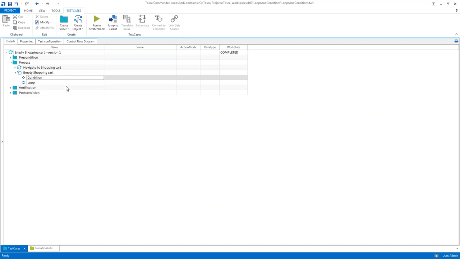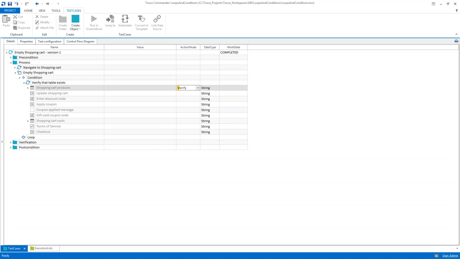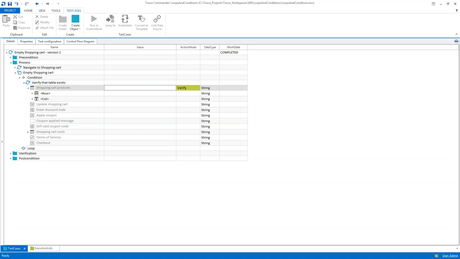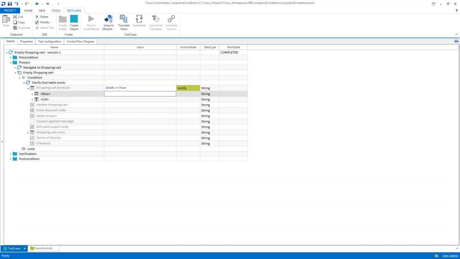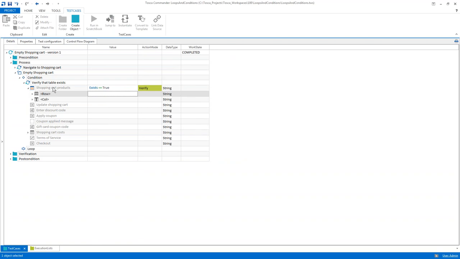As condition, I add my shopping cart module. The shopping cart module contains the table, so it's actually the module for the screen, and then we rename it to verify that table exists. This means I want to verify that I still have this table on my screen, and therefore I enter the corresponding values, which means you see now I verify that the shopping cart table exists. This is my easy condition. As you see, the condition is nothing else but the verification that we already know from several test cases in Tosca. Okay, step one done.